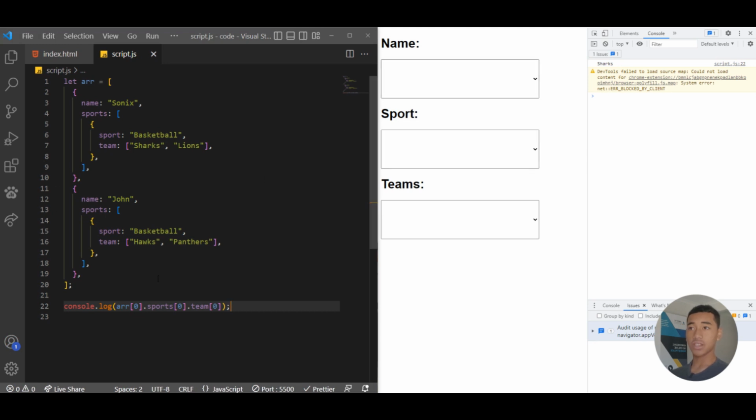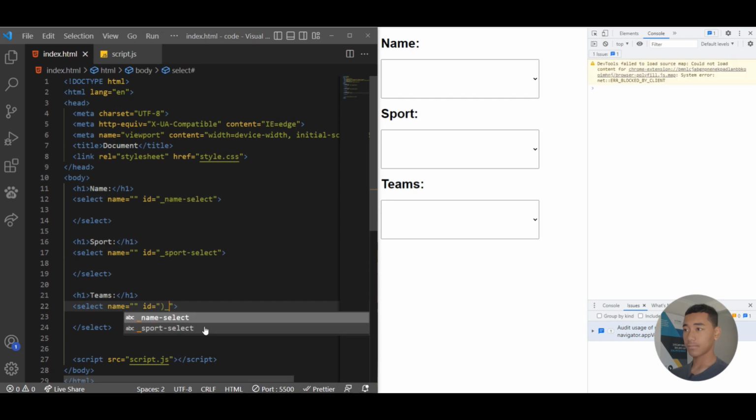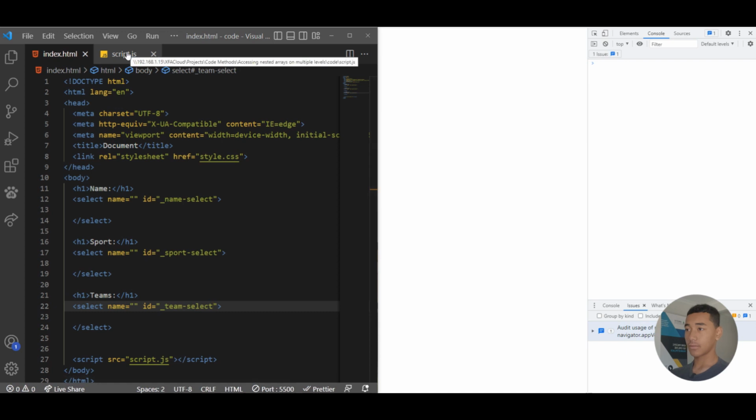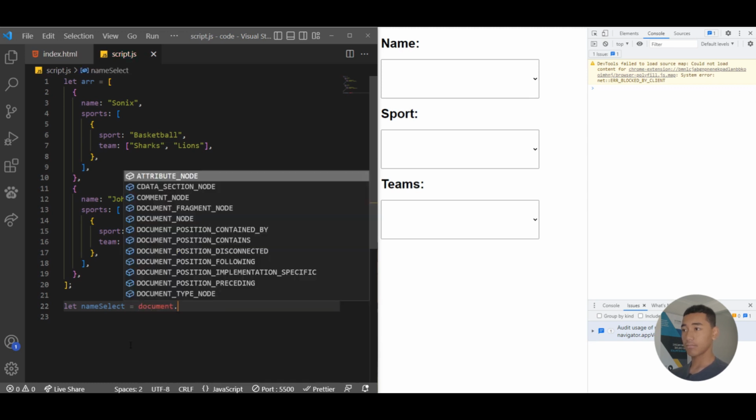However, for a more practical example, I'm going to be using these select options. So I'll show you what I mean. First I want to get the IDs of these three select options. So we'll just call this name select, and I've put them empty, and I'll show you why. So we're going to have name select.